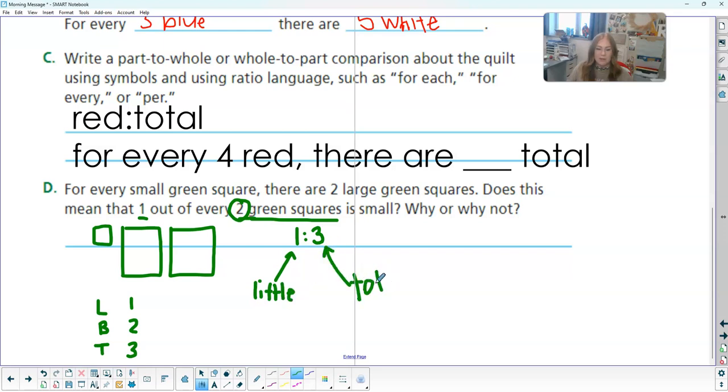We need to make sure we use that total, not the big ones. It doesn't want big. It doesn't want little to big. It wanted little to the total there. So they were wrong. This should be correct. So make sure you have all of that done and get those checked off.